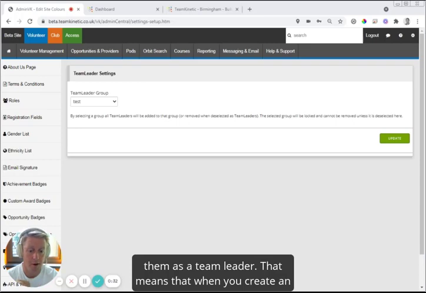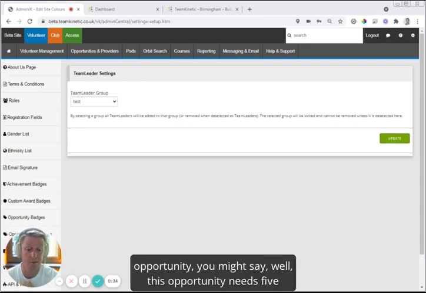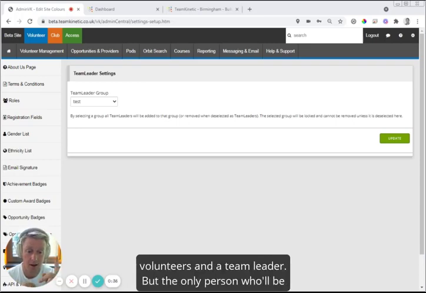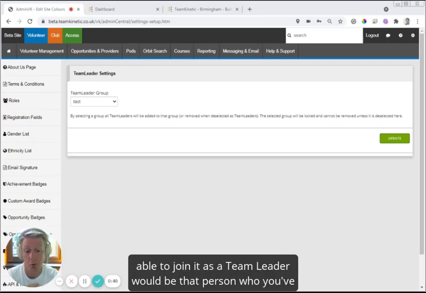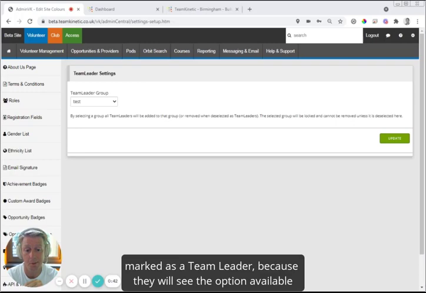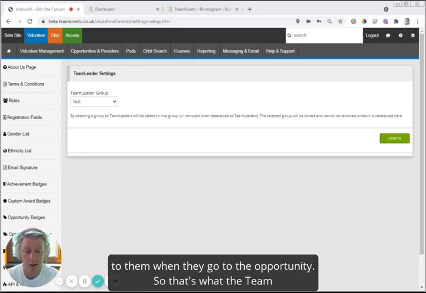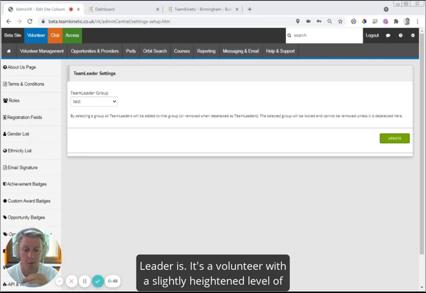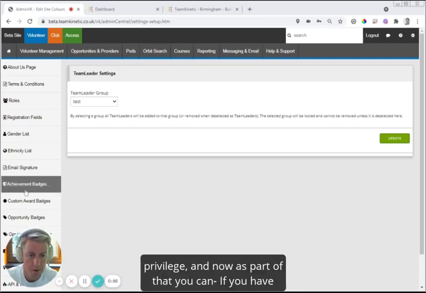That means that when you create an opportunity, you might say, well, this opportunity needs 5 volunteers and a team leader. But the only person who will be able to join it as a team leader will be that person who you've marked as a team leader, because they will see the option available to them when they go to the opportunity. So that's what a team leader is. It's a volunteer with a slightly heightened level of privilege.